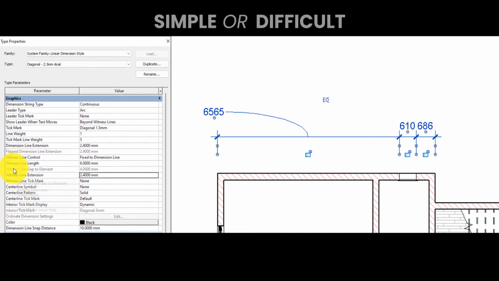Whereas if it is at witness line gap to element, it is going to go from the element that is being dimensioned towards the dimension lines, okay.